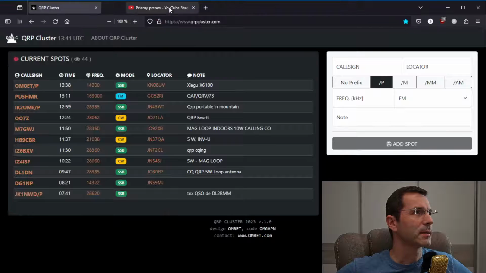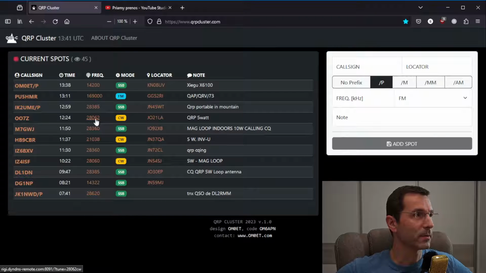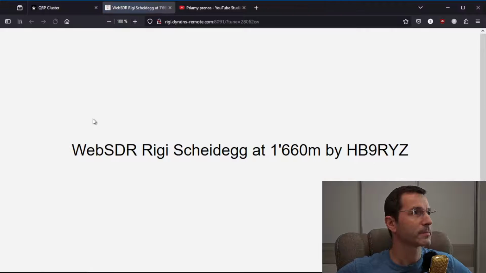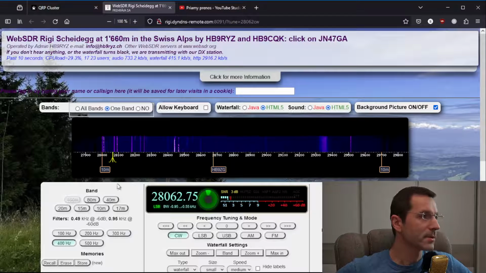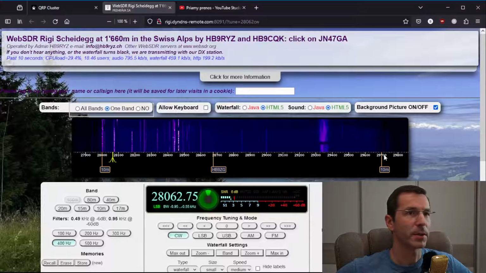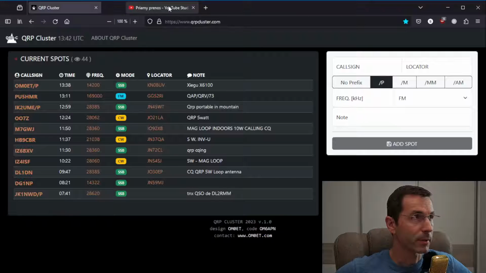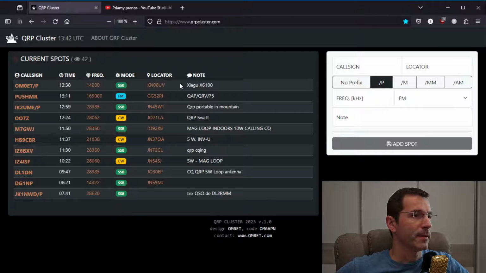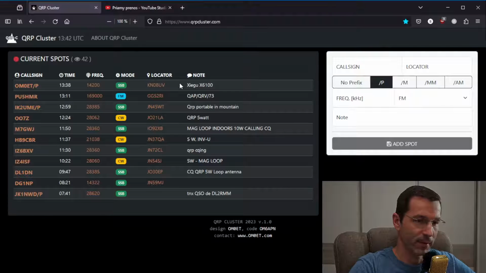Okay, and let's say we try the CW. Okay, there is a different bandwidth and also a different mode. So also if you click on the frequency, as you see the frequency is set 28062, and CW is also switched. So this is how it works if you wish to listen to the spotted stations without your hardware receiver.